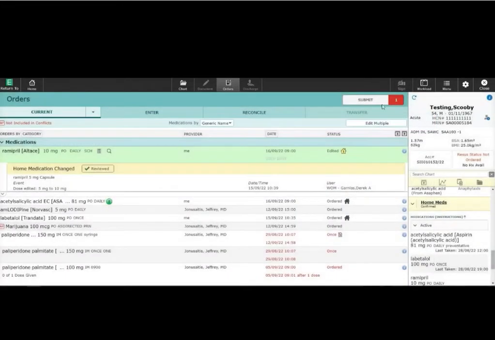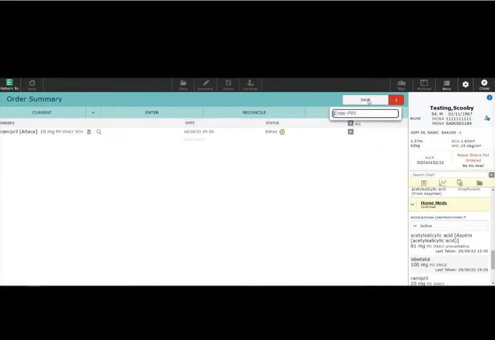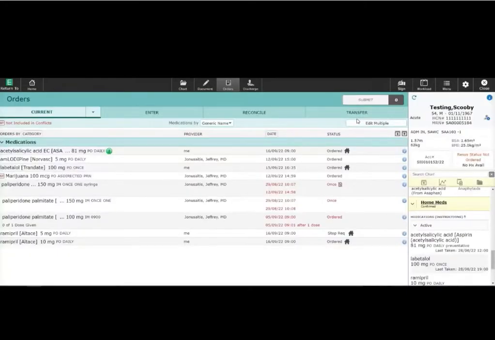I'm going to hit save, and then I will go ahead and submit that order, which will now update the patient's current medications so that the home medication here, the Ramipril, is now at the 10 milligrams, which is the appropriate dosing based on their home medication list.